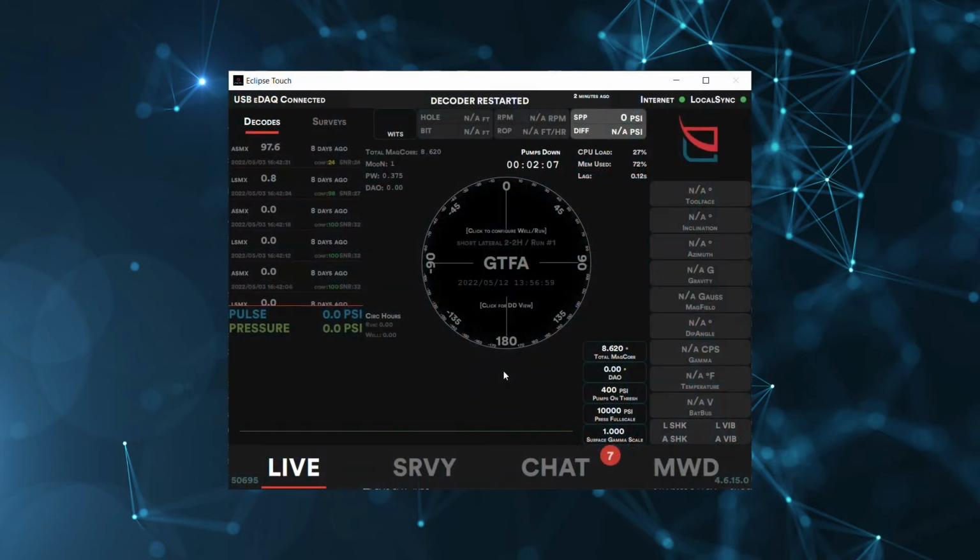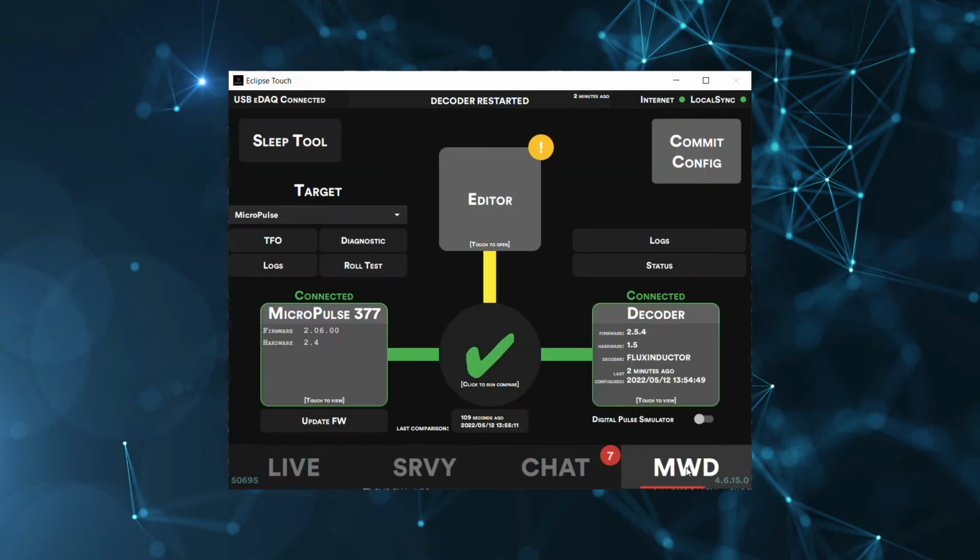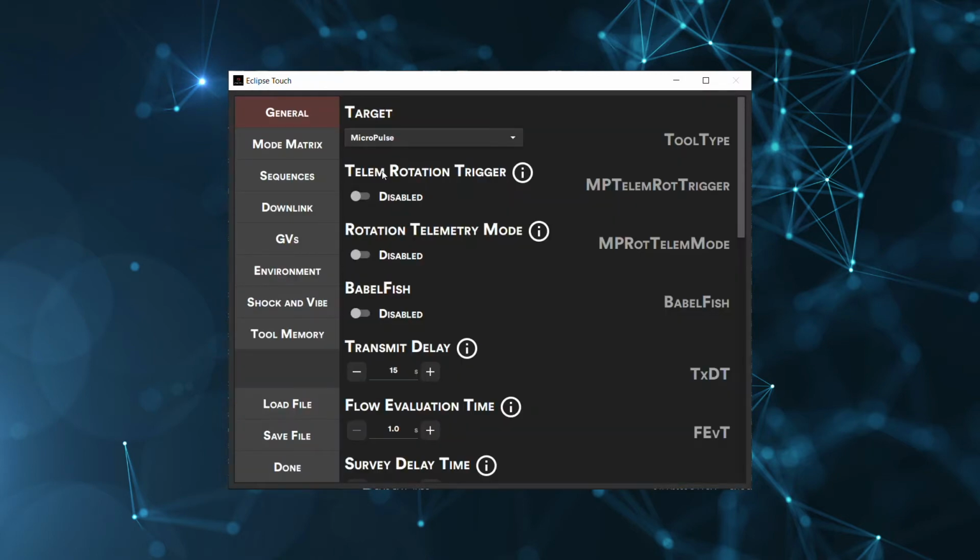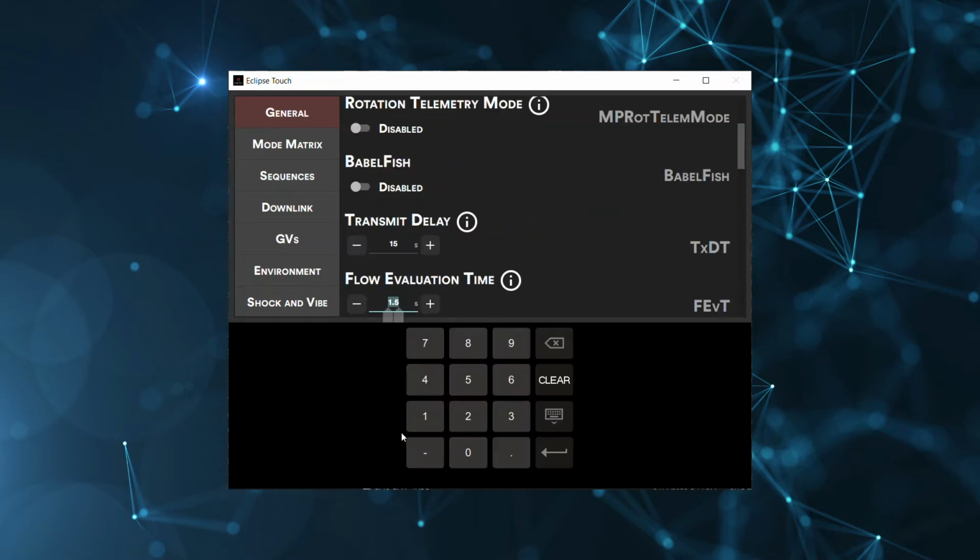Start by opening up Eclipse Touch and navigating to the MWD pane. Under the Editor section, in the General tab, we can find the Flow Evaluation Time. The Flow Evaluation Time is the duration of time that the vibration or the flow switch has to be on for the tool to consider the actual flow state to have changed. Typical values for this are between 1 and 5 seconds. Let's set it to 5 seconds in this case.